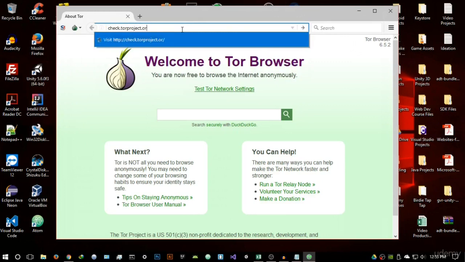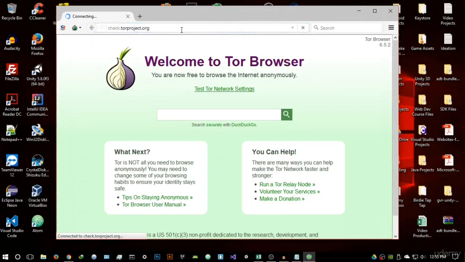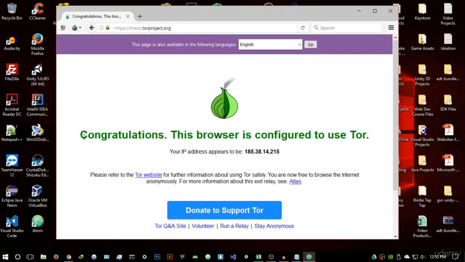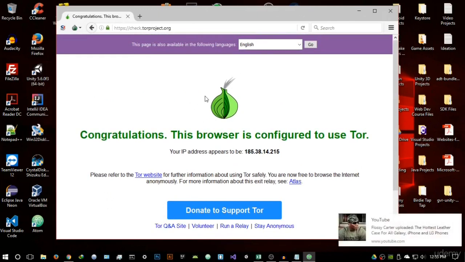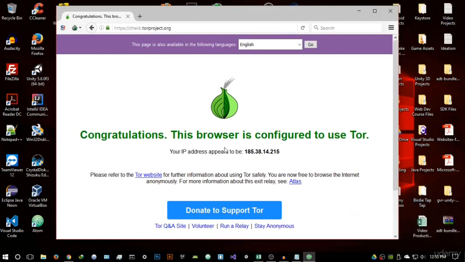The way we're going to do that is by testing it using check.torproject.org. I believe this is the website that will check whether you have connected to Tor. And as you can see, congratulations, this browser is configured to use Tor, and your IP address appears to be 185.38.14.215. So that's basically it. You are successfully connected to the Tor network and you should be able to get started immediately.